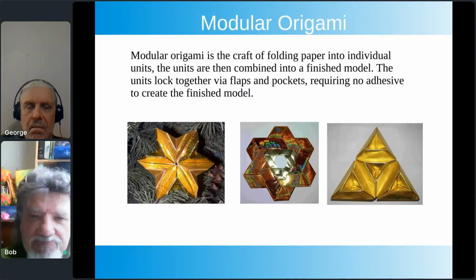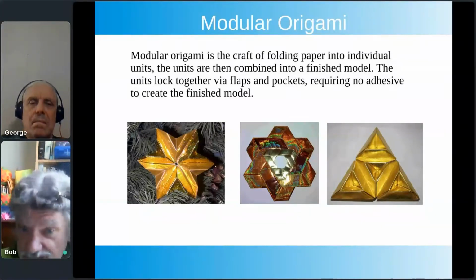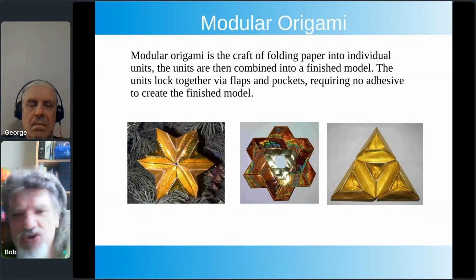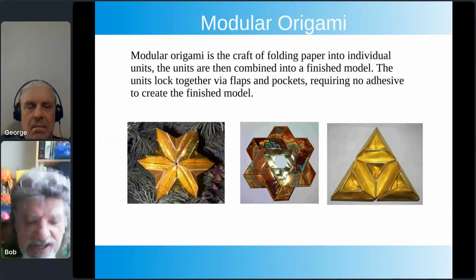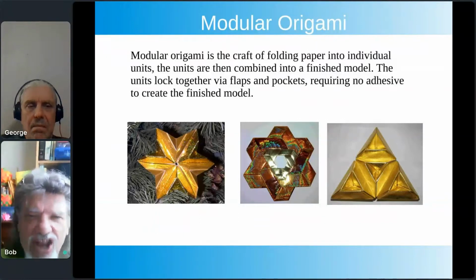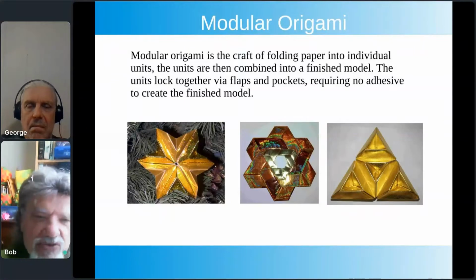Okay, so also these modules typically go together. There's no adhesive, no glue, nothing. They all work by a series of pockets and flaps. And when you get them all together, they lock together and they stay together. So this model here is probably about 15 years old. Looks as good as the day I folded it. This one here is probably about 12.